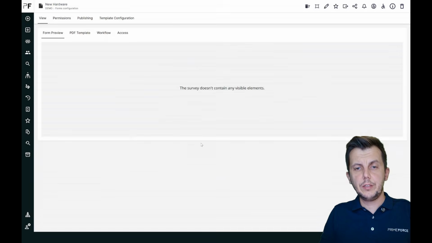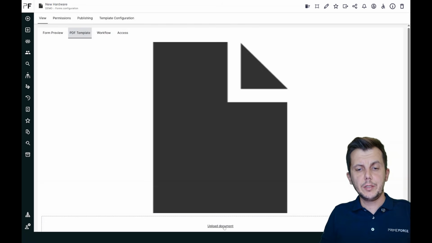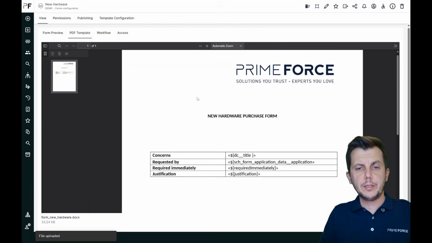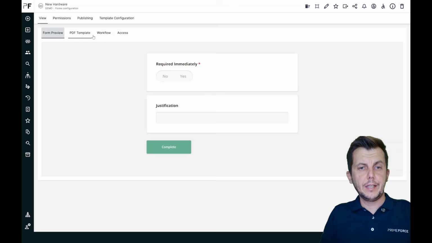We can now save the template, the form template, and we would see the preview of what the user is going to interact with. We'll also add a PDF template. A PDF template, in this case, is a Word document with the respective placeholders, which will be automatically filled in by the system when you create an instance of the specific form. We also have a workflow tab, which specifies what kind of workflow is going to be executed when we create an instance of this form.